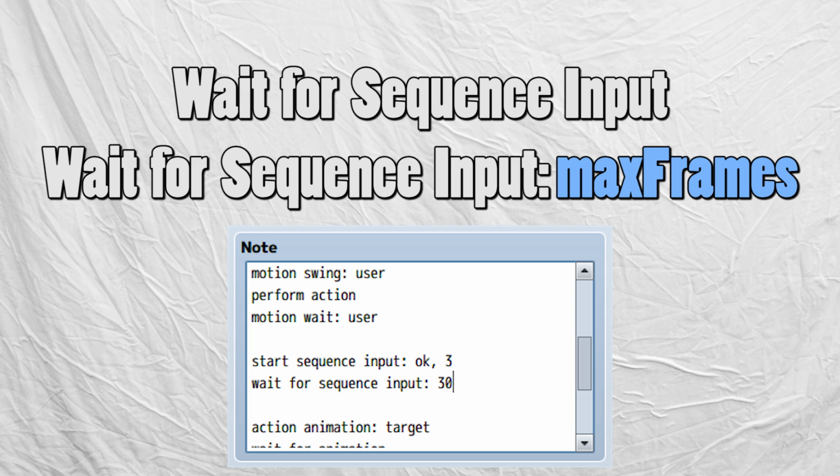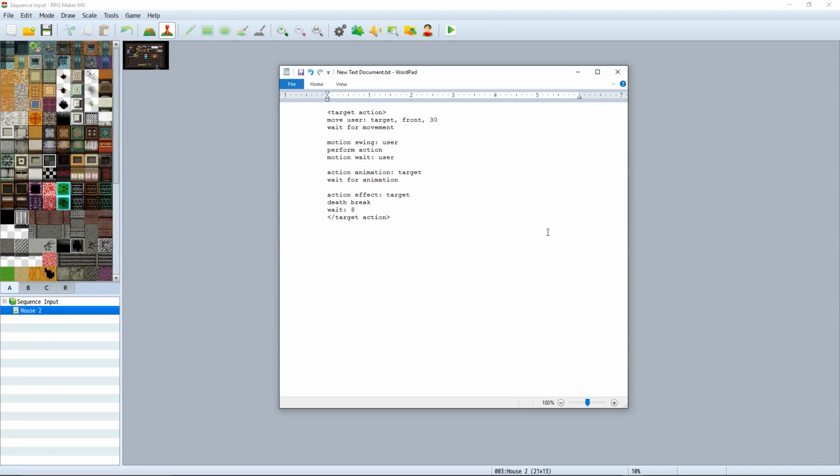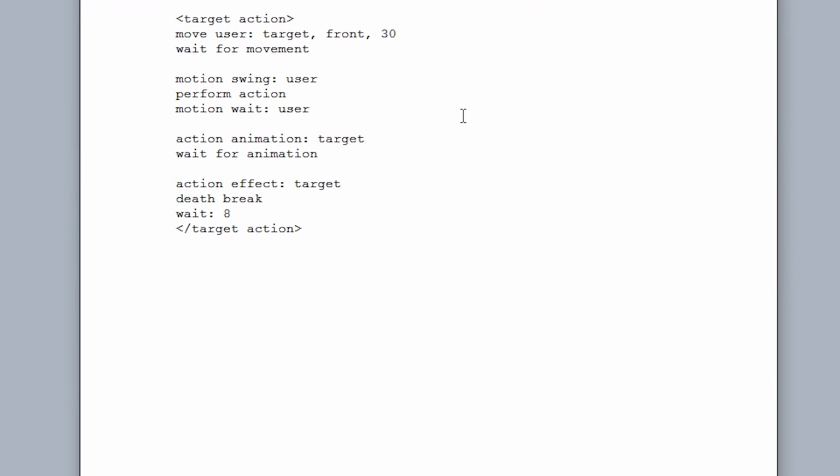Anyway, let's use this to create a simple timed attack and timed counter in your game. So to start, we'll be using this very simple action sequence I like to use a lot. As you can see, it just moves the user to the target, performs a swing motion on the user, makes the animation occur, and then just does the effect and stuff.